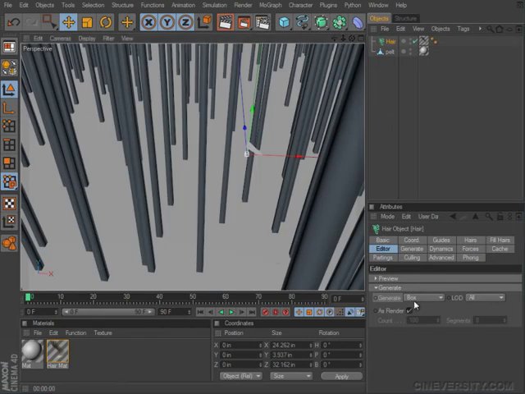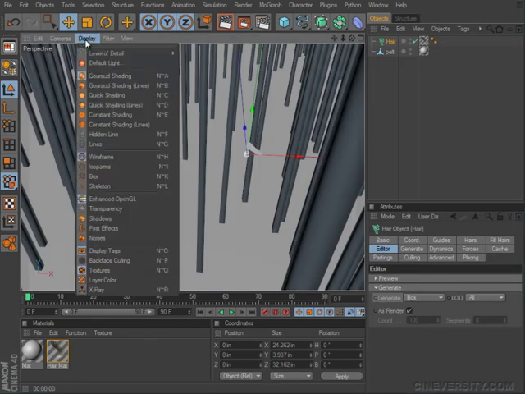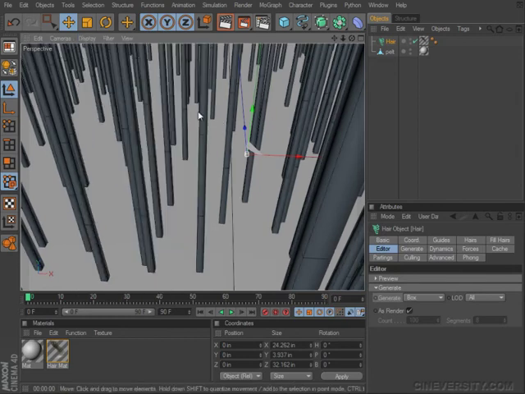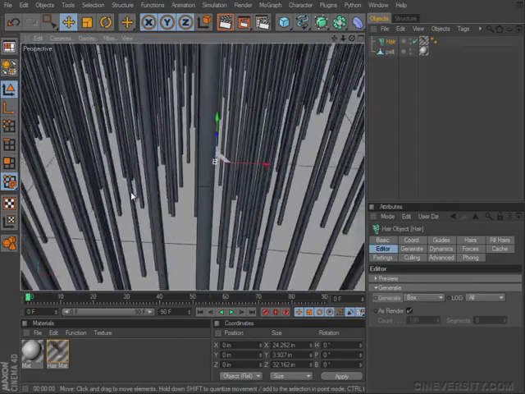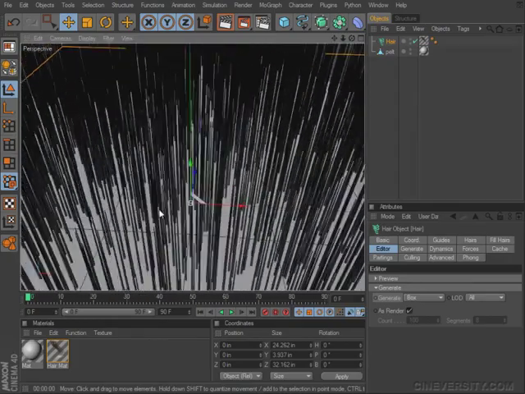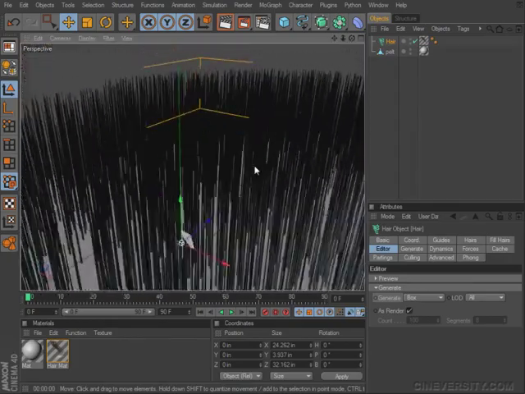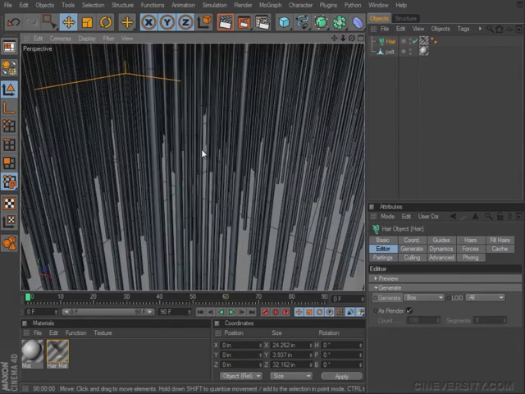With Generate set to Box, we can actually go to the display menu here and set this to Show Shading Lines. And now it's going to actually draw all of the geometry for the hairs as well. So you can see that it is actually creating a fair amount of geometry here just by all of the lines that you can see.